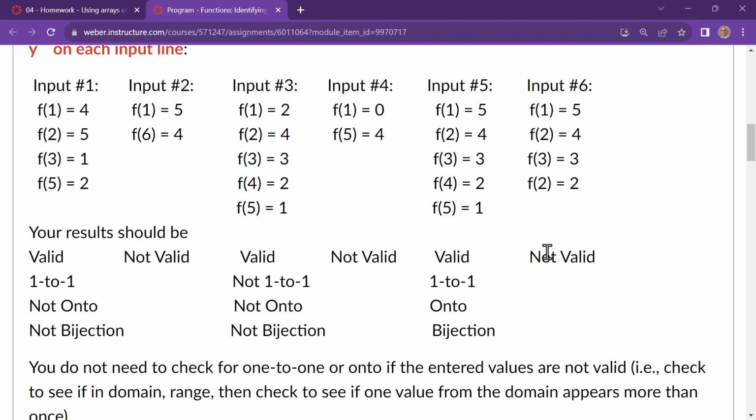Input 6 is not valid because there's a repeated x value. 2 goes to 2 different values. So I'd use the same algorithm for the X array. So if I read them in, I can either read them into a single 2-dimensional array where 1 column is my X values and 1 column is my Y values, or I can read them into 2 different arrays, an X array and a Y array.